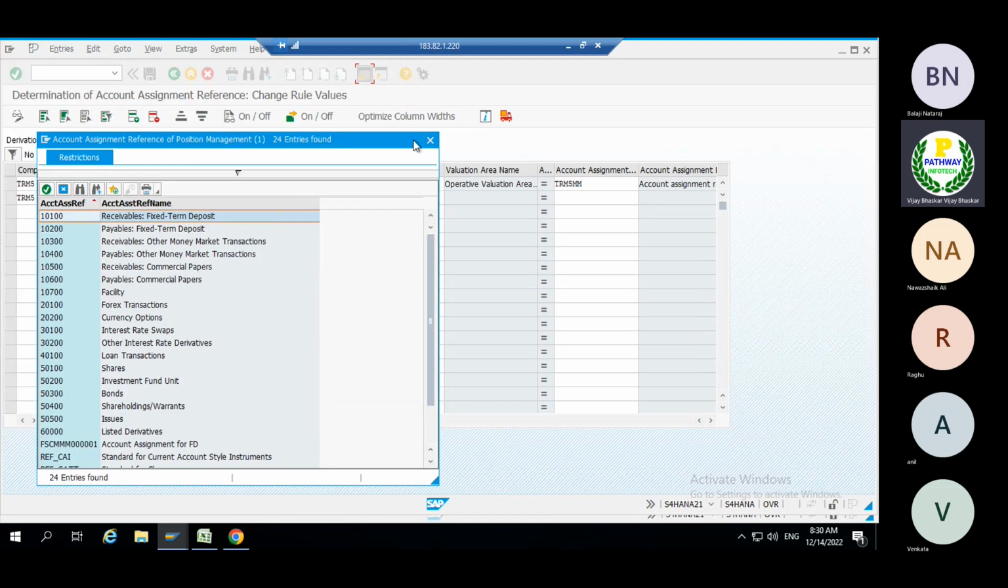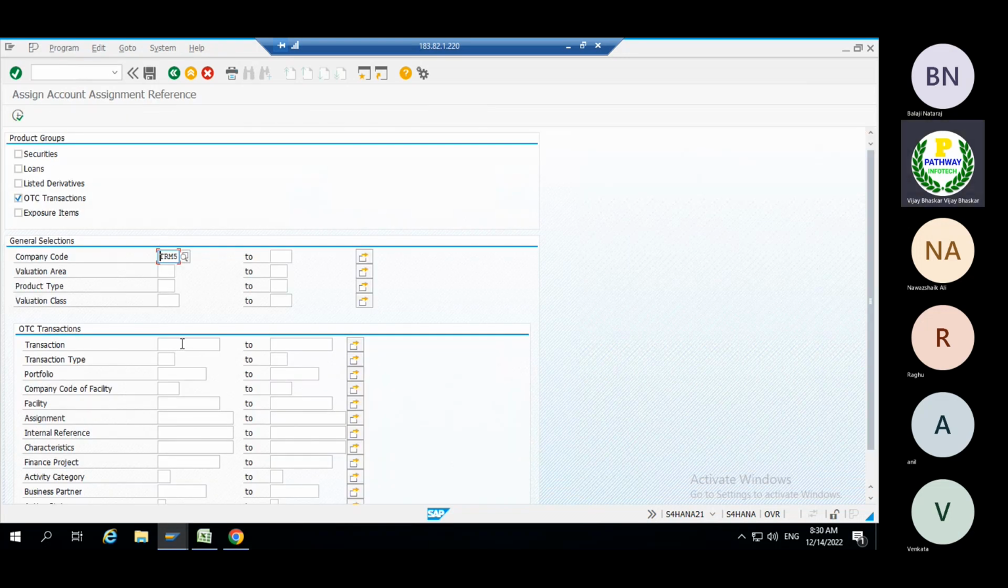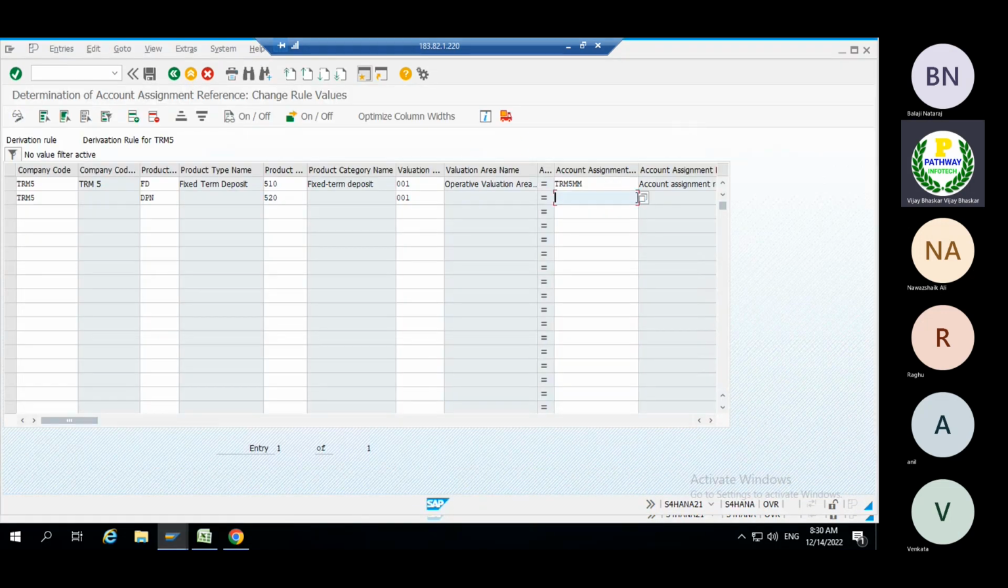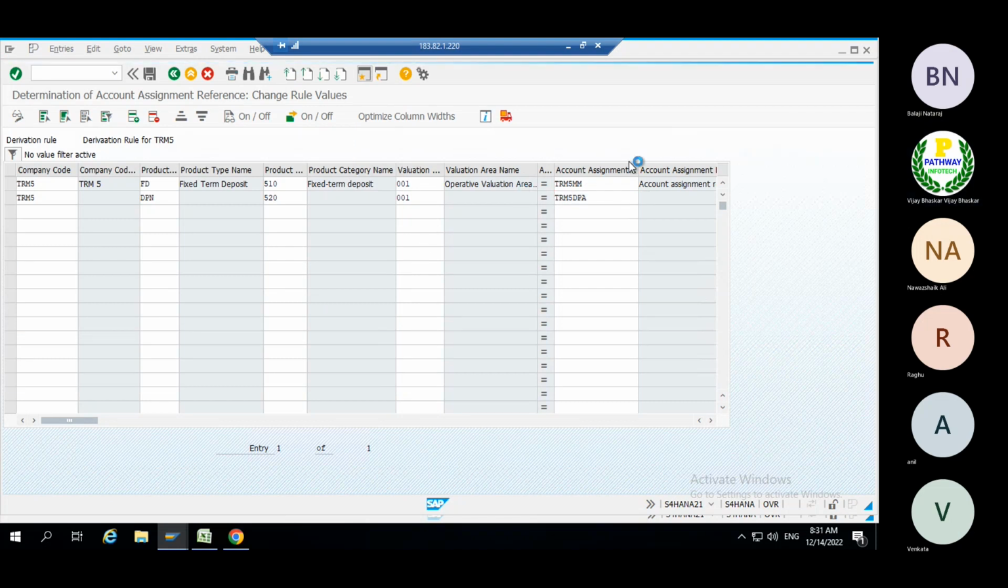Before doing this one, I want to go check something for a moment. TPM3, let us see. Even now I have not created any transaction. Once that is created, then only it will be enabled. Fine. Now I am going to map the account assignment reference here. Now save it. That is it up to now.